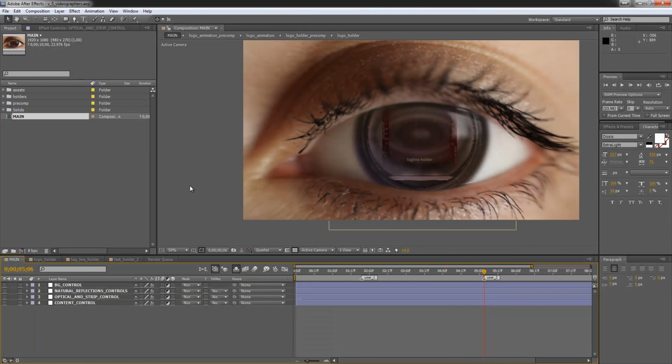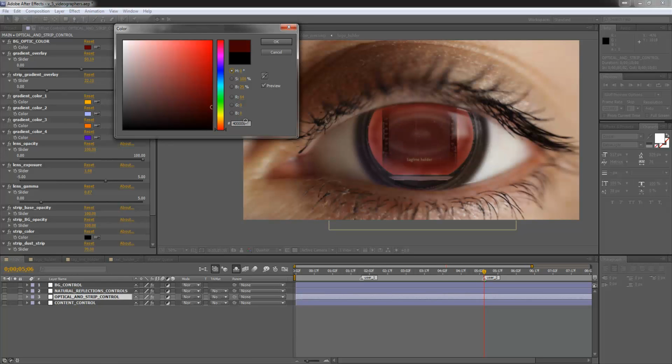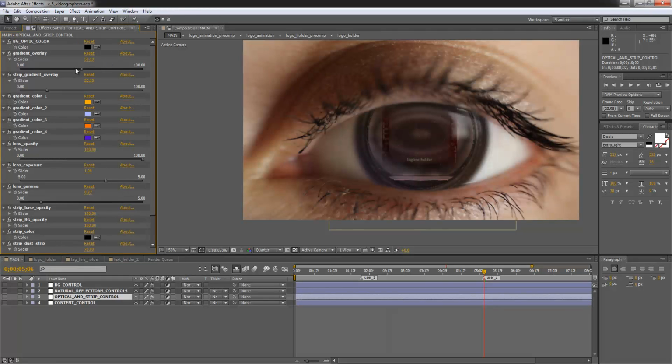We have the same controls for background control, natural reflections, and content control. The new ones are the optical and strip control. Go to the FX and you can see what the background optic color does. So you can change the background a little bit.